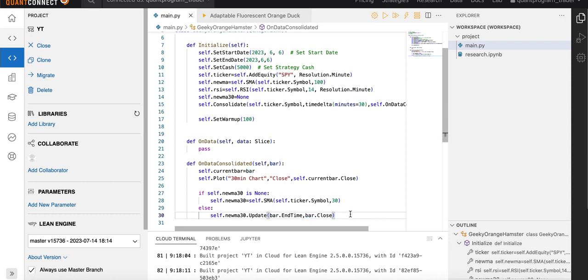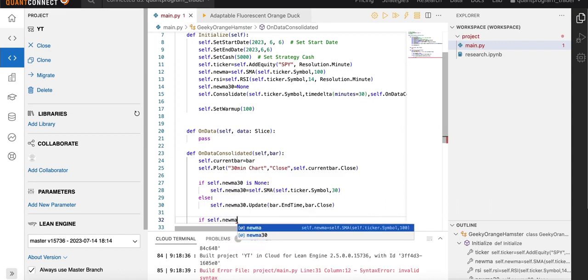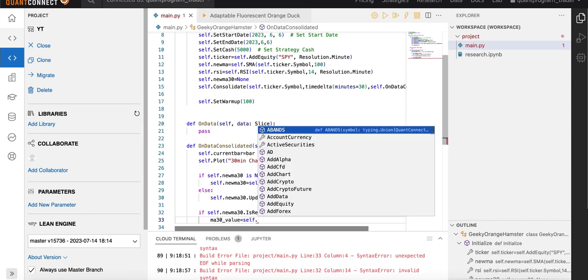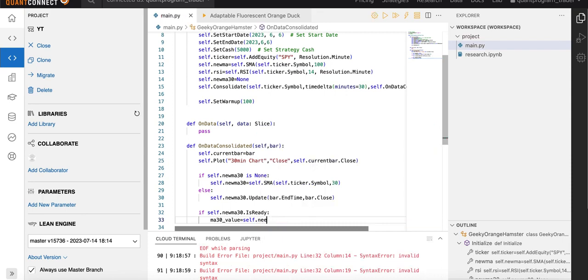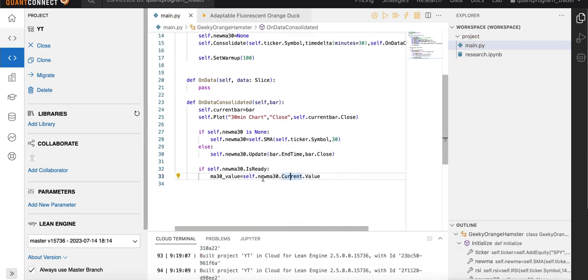So now we need to make sure we can plot this as well. So now let's do the plotting of it. So if self.newMA30.is_ready, so we've got some values for that, then MA30 value. So I'm just going to give a name so it's easy for us to code it in the future, so we don't have to write in the current value all the time. So newMA30.current.value. So every single time a 30-minute moving average is printed, we store it to MA30 value.